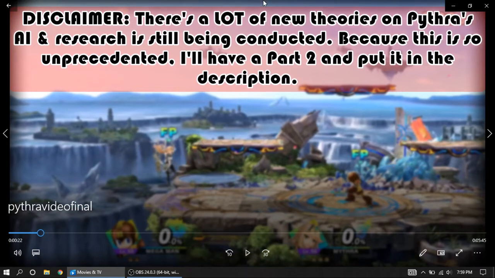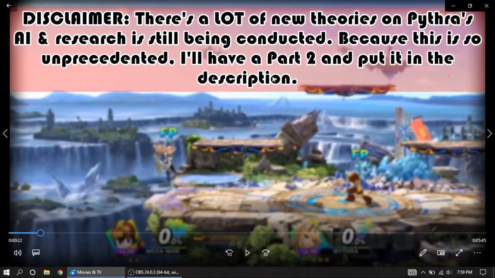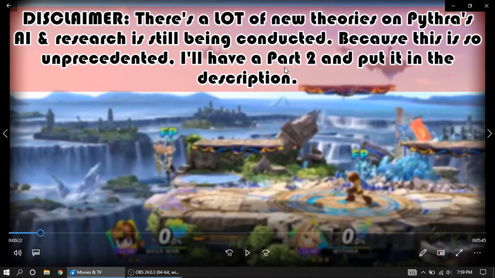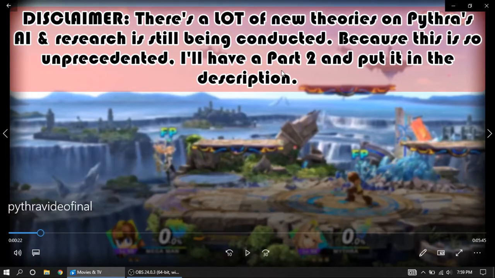Then at the top, I have a disclaimer, red background because you notice red first, some Bauhaus text. There's a lot of new theories on Mythra's AI, research still being conducted because this is so unprecedented. I'll have a part 2, put it in the description, right? By the time the Mythra Amiibo comes out, I want to have a part 2, so I'm just going to go ahead and plug it now. This was also because I figured the competitive scene would watch it and be like, damn, Doc's fucking stupid, he didn't know anything, and then start shitting on me, so I'm just going to kick it off in part 2.